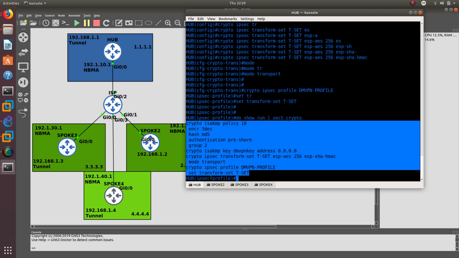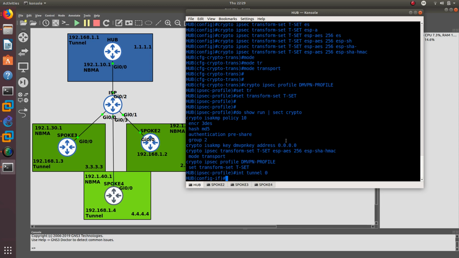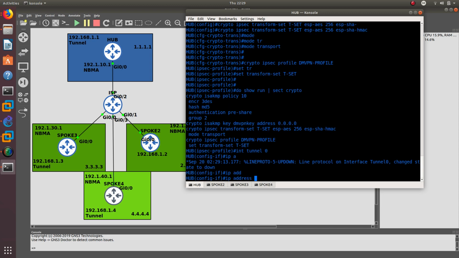So now what we need to do from the hub is create that DMVPN tunnel, or the GRE tunnel, whatever you want to call it. So let's go ahead and do that. Interface tunnel 0. The first thing that I want to do is give it an IP address, as you can see right here, the IP address of the tunnel, 192.168.1.1.